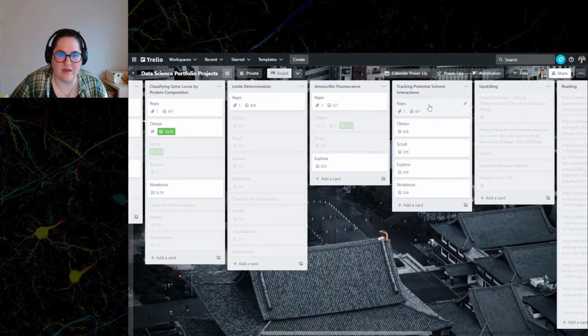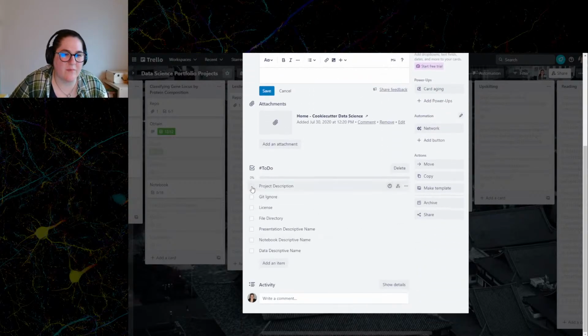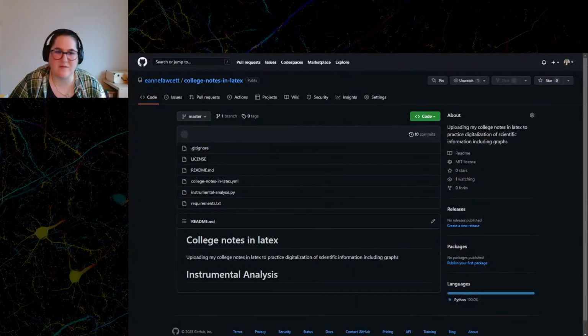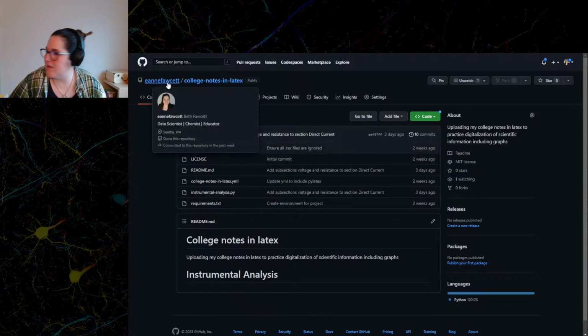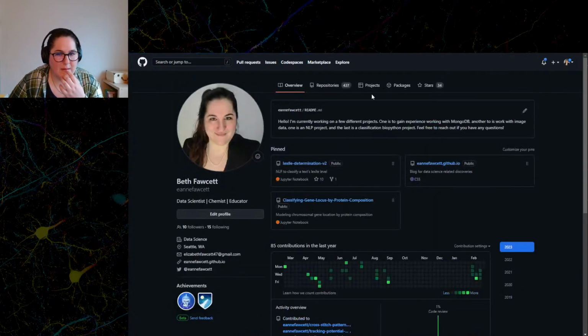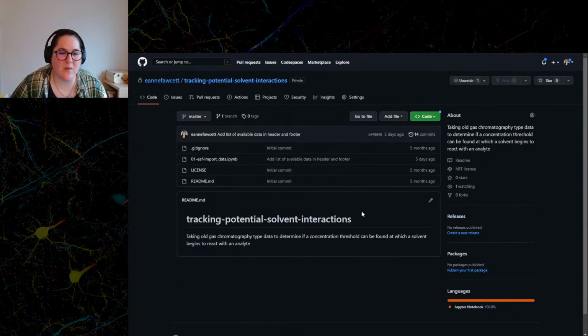But for this tracking potential solvent interactions, I have a project description. I think if I do this, you'll see... repositories. I need to go to this project. I am waiting for the stream to catch up to my real live self.